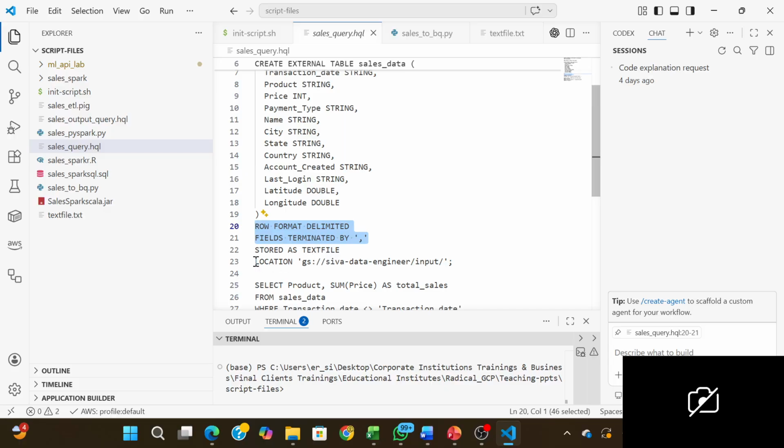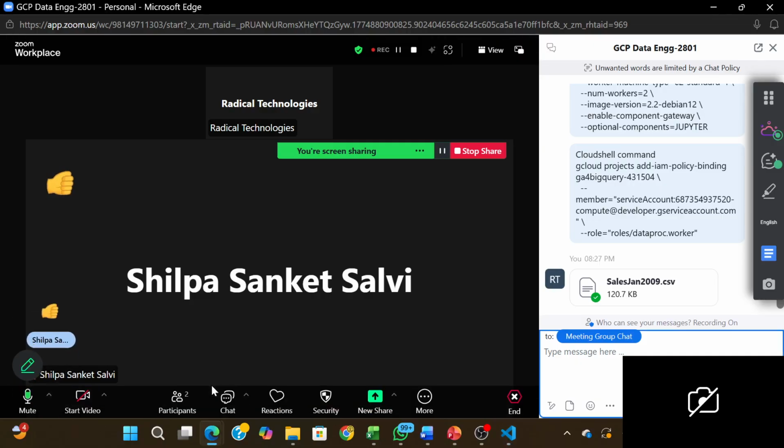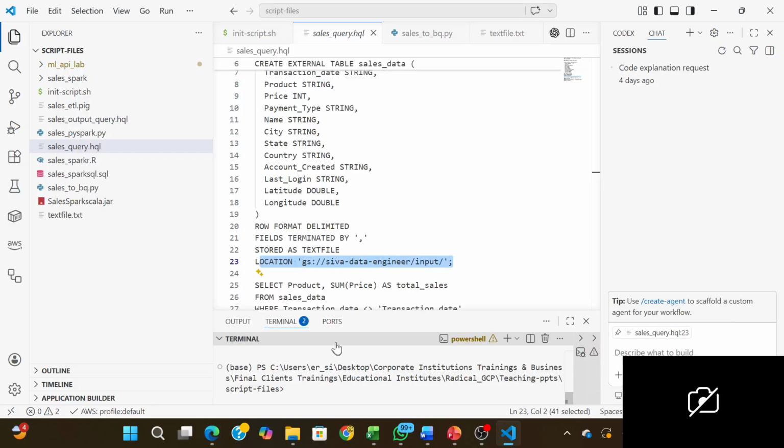Where is it stored? It says it is stored in Google Storage, in the Siva data engineering bucket, in input. My data set is there in input, right or not? We uploaded my data here. Yes or no? Yes, right? Yeah, correct. I'm not able to see.